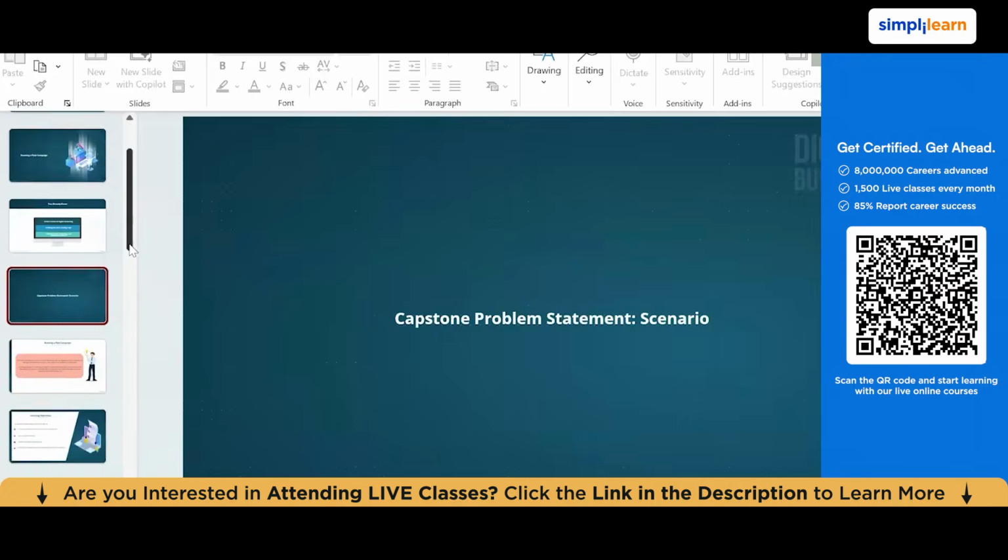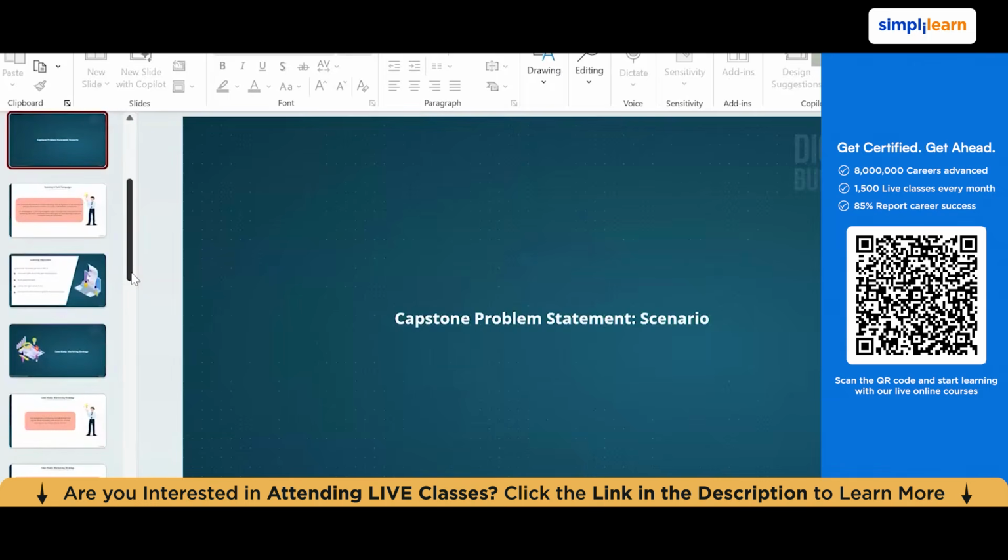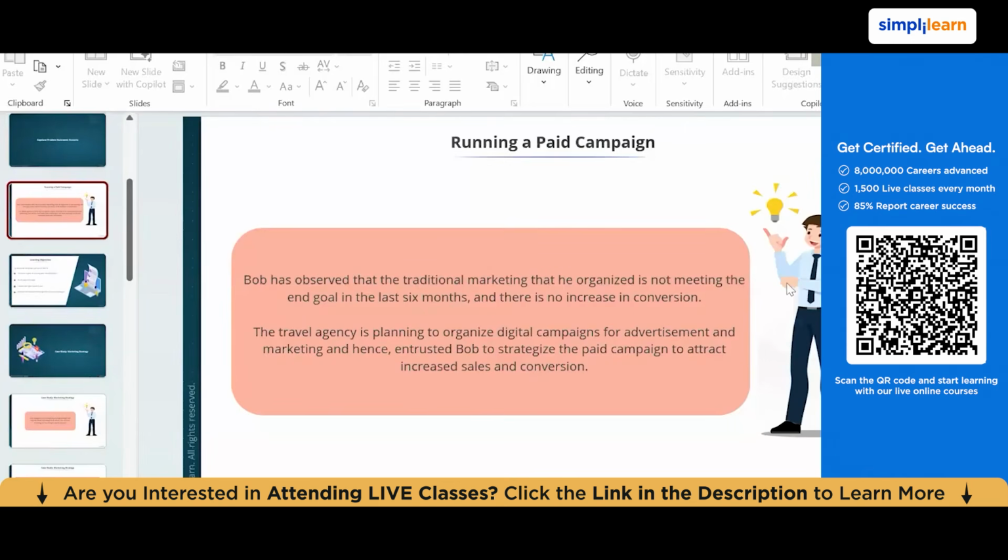So there are multiple scenarios that would be given to you guys in the capstone, and basically you just have to answer to that scenario on how you guys can work for it. So starting with the first one. Okay, this is the first scenario that's been added.